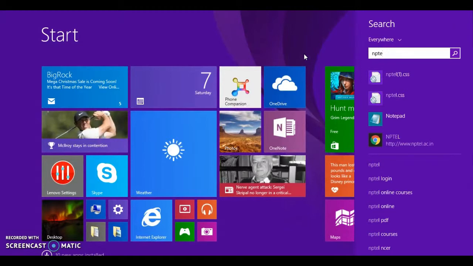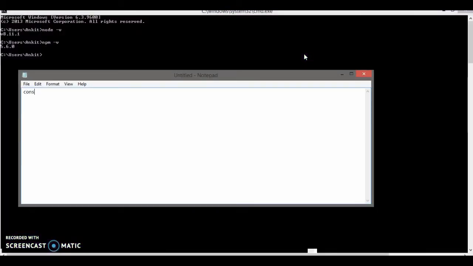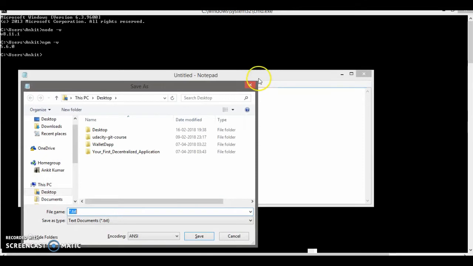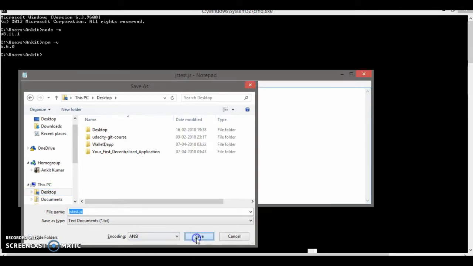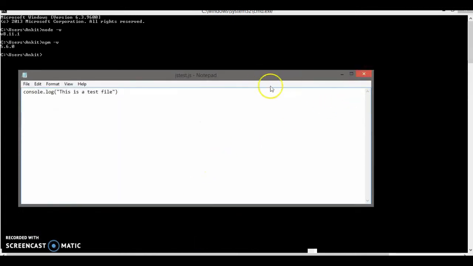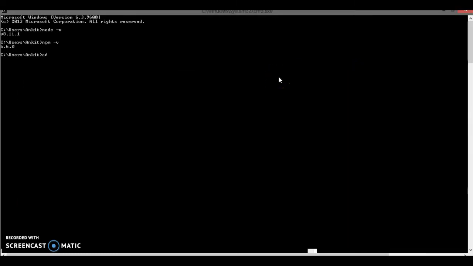So say I go to Notepad and here I type console.log. This is a test file, and I save it as test.js on the desktop. So here we go to the desktop and we run node and then the file name. So this runs fine.